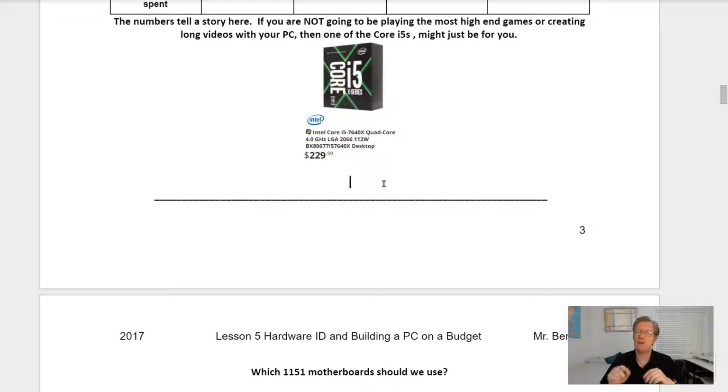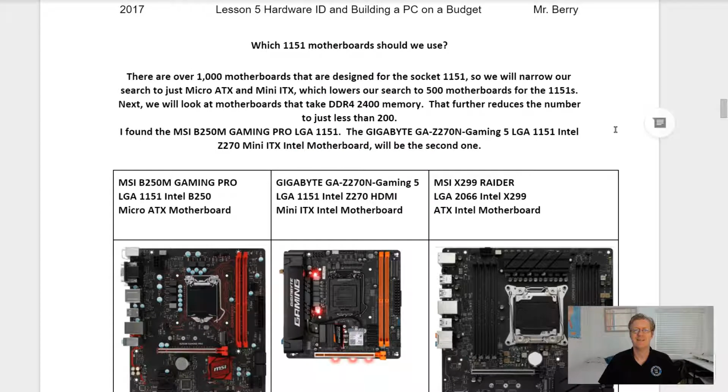The numbers tell a story here. If you are not going to be playing the most high-end games or creating long videos with your PC, then one of the Core i5s might just be right for you. Here we see the Core i5 of the X series.